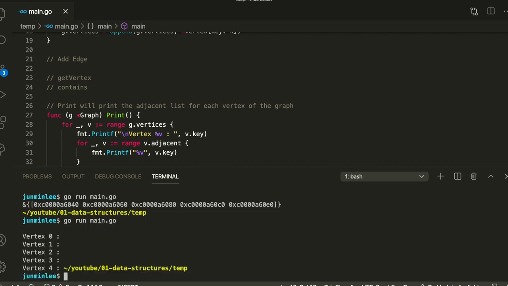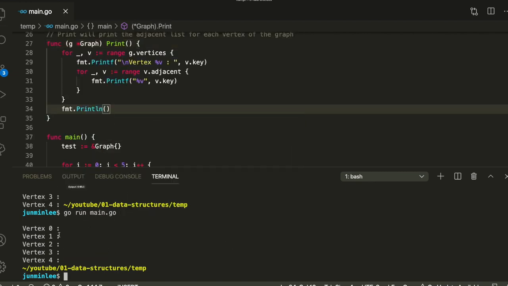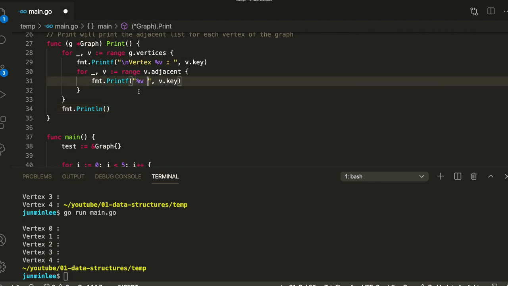Okay, nice. Right now we don't have any edges, so all the adjacency lists are going to be empty. Let's just put a line break here. Yeah. Okay, that looks better. And I'm just going to put some space here, so we have some space between the keys. Okay, so far so good.